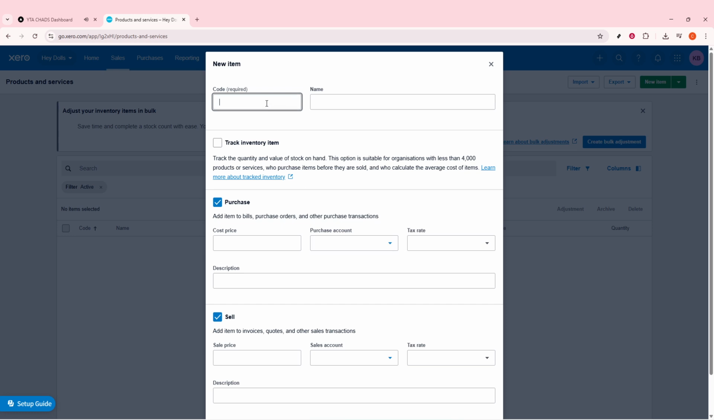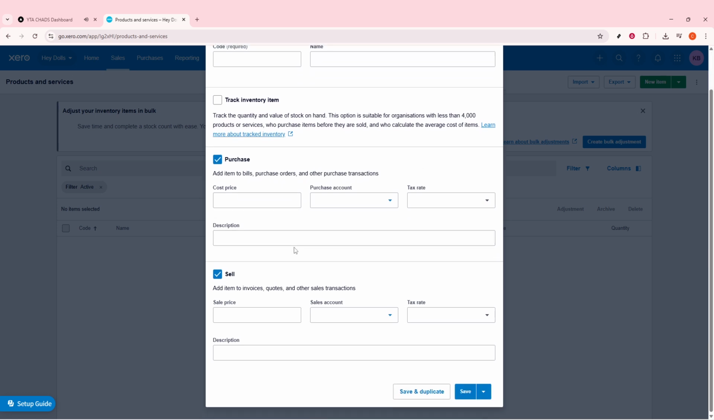Next, you'll be prompted to enter the name of the item, which should be the official name of the product or service. You'll also need to provide a description for the item. This is crucial as it will appear on any invoices or bills associated with this product. Make it detailed enough to avoid any confusion down the line.